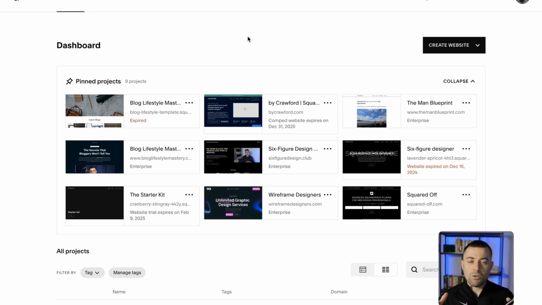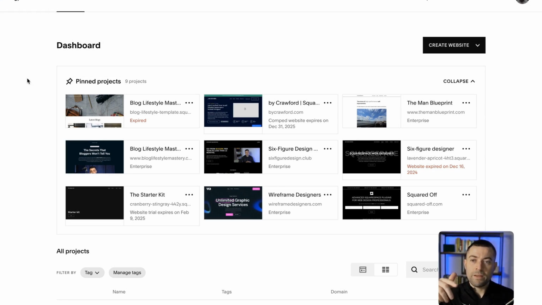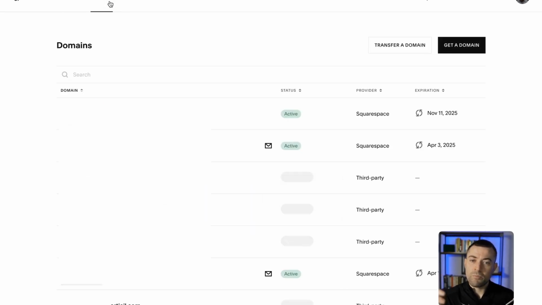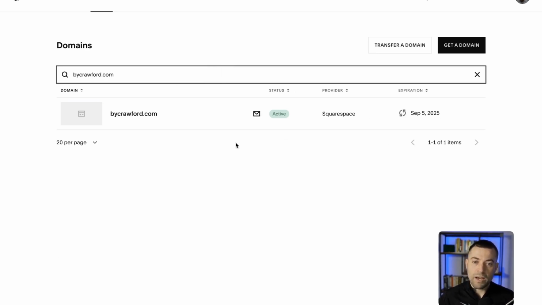So join me here on my account dashboard. To get to that, you need to go to account.squarespace.com. Now in here, you'll see dashboard and you'll see domains. If you click on domains, you'll see a list of all the domains that you have access to. So obviously a ton of these are client websites, but if I go into the search bar, I can look for by Crawford, which is obviously one that I own.